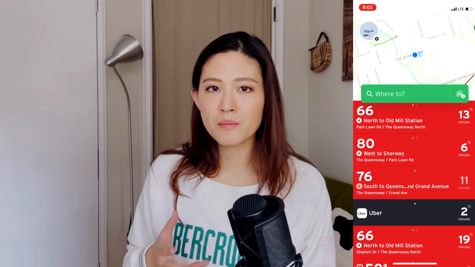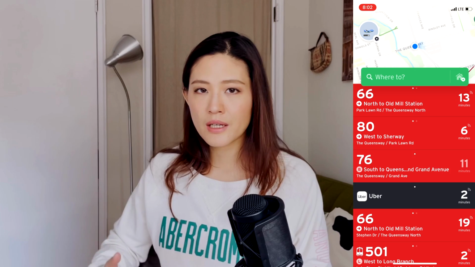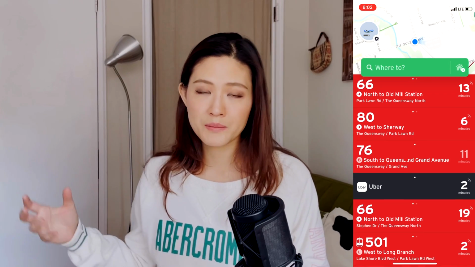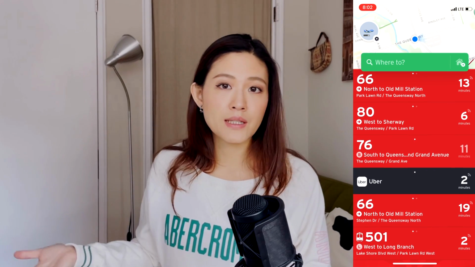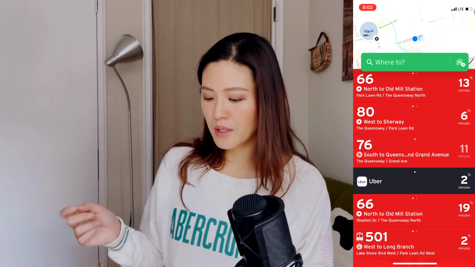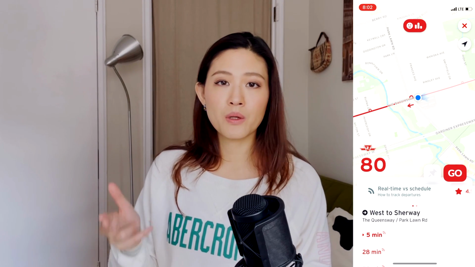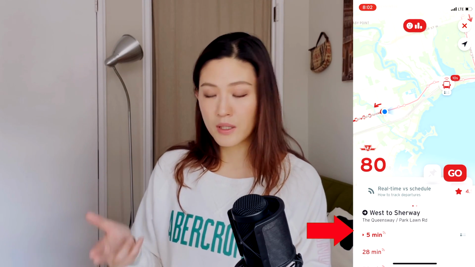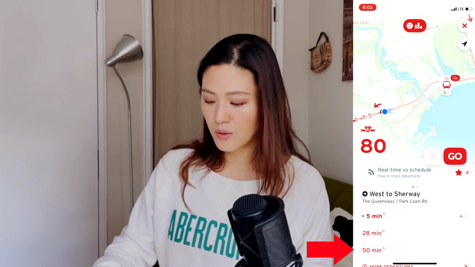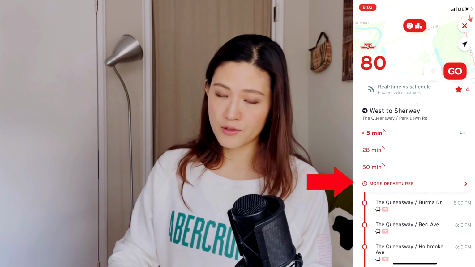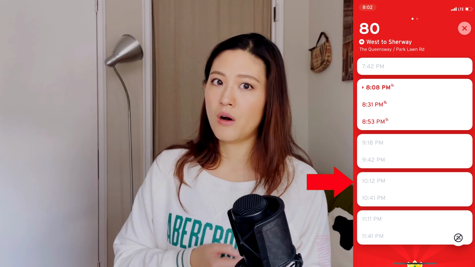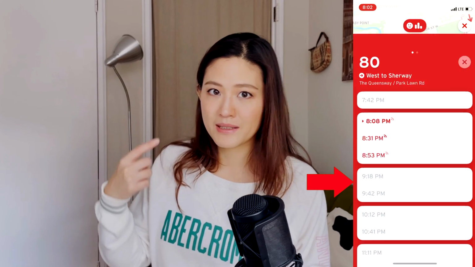And guys, the transit app does not only show you your next connection, but it also shows you the other times when the bus arrives. So let's use the example of bus number 80. It shows you that the next bus west to Sherway will arrive in 5 minutes, and then again in 28 minutes and 50 minutes. And then you can click below on more departures, just in case you want to go back into the mall, for example, and then take the bus that comes in 1 hour and 20 minutes.